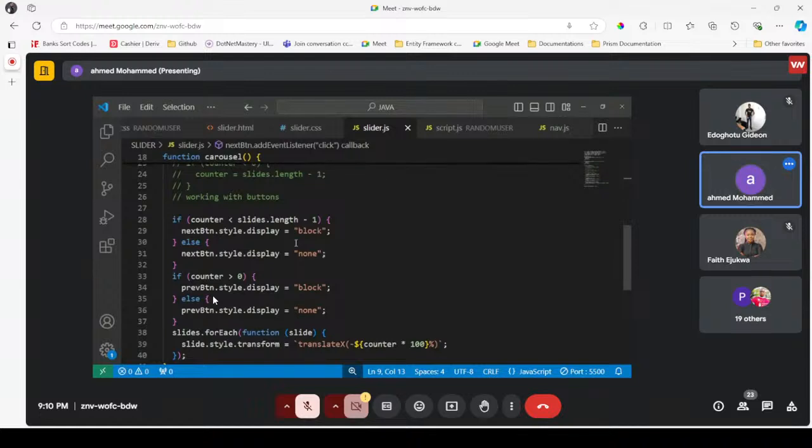You've closed that argument. Then also say if the counter is greater than 0, the previewButton.style.display should be block. Else, you're giving it two conditions. Else previewButton.style.display will be equal to none. Then this way I conclude by saying slide.forEach function, for each function in a slide. This is where you start calling up your function from here.